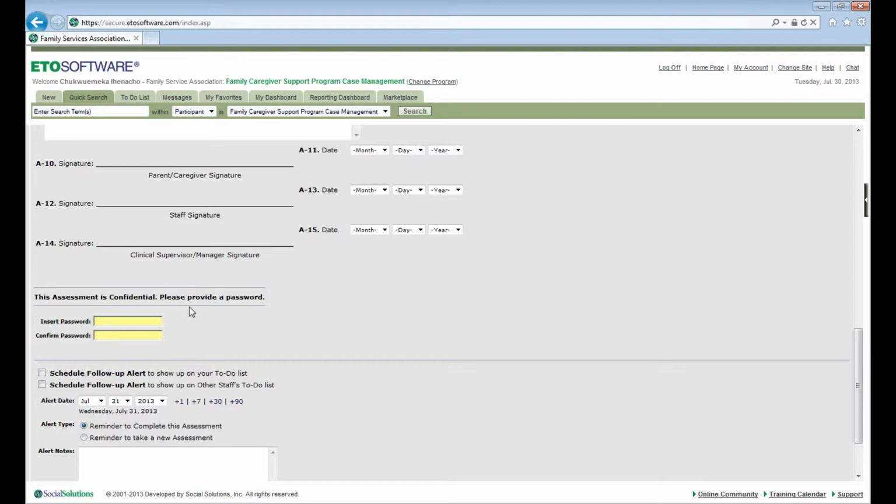Keep in mind that each participant assessment is confidential, so for many forms you will have to enter in a password in order to protect the form in the ETO system. You may use any password of your choosing. It may be unique for each form, or you can use the same one for any form you would like.